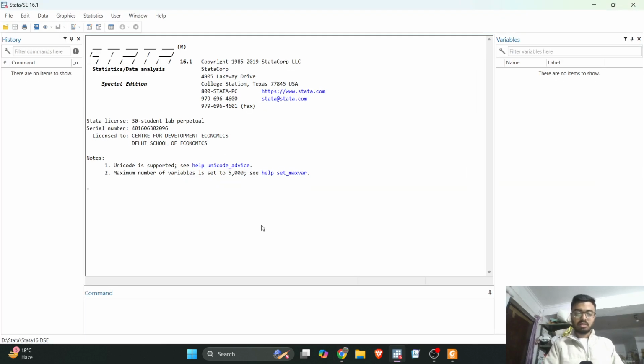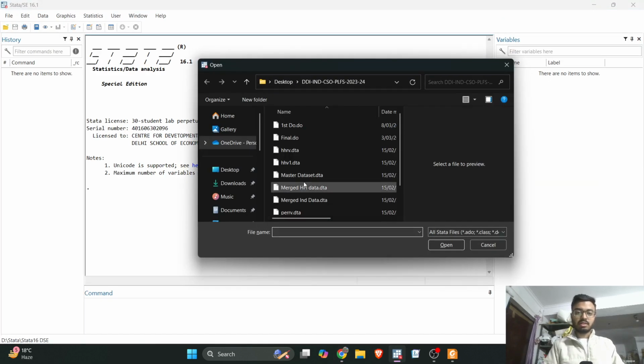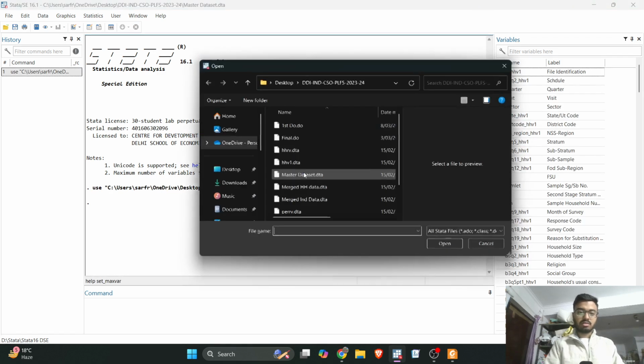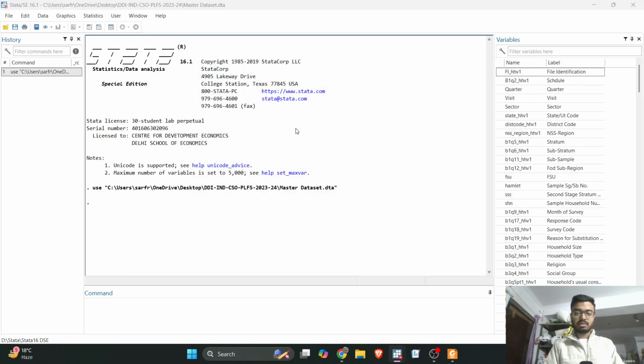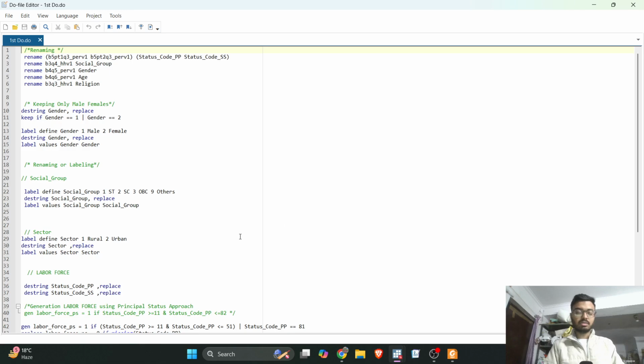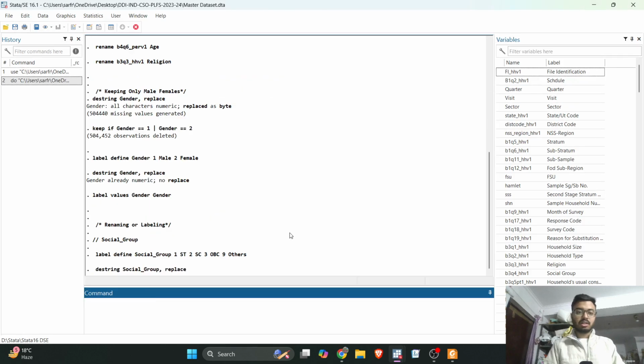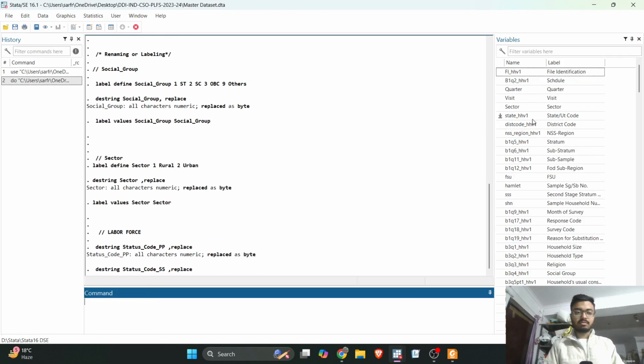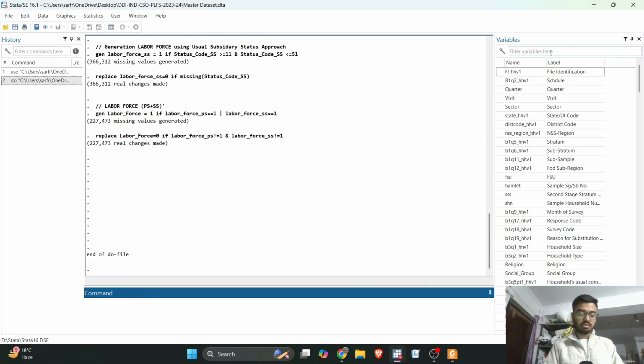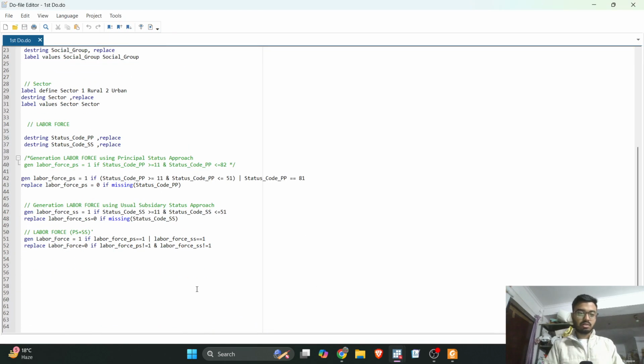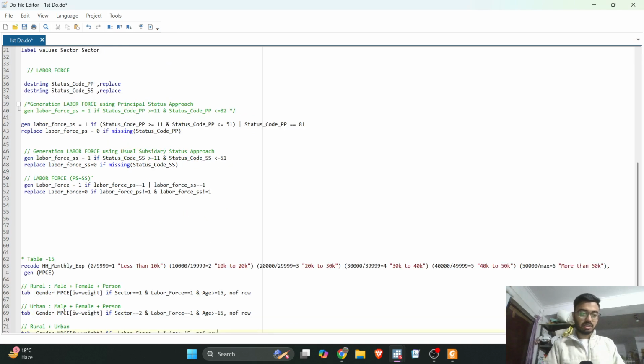Okay, so let me open my master dataset. Control open. This is my first do file, the do file on which we have been working since the beginning, and I have run all the codes. Now what I will do, I have one code which I want to firstly copy paste.